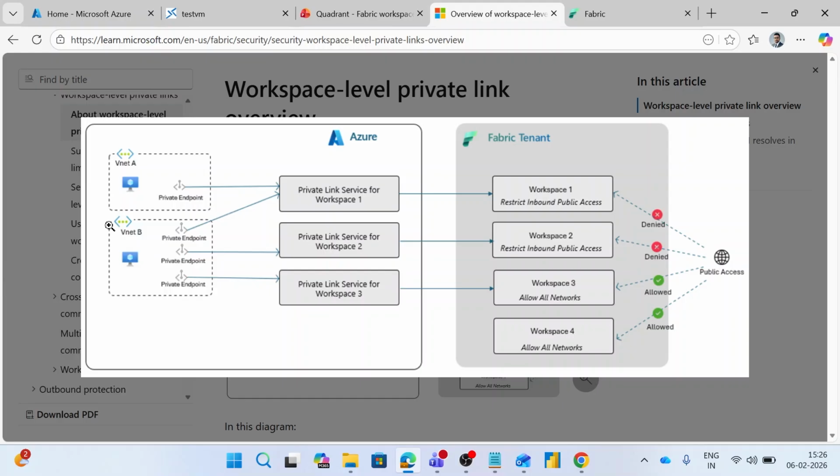So maybe you may be having multiple virtual machines sitting in this virtual network A and B, as you can see here. And you can try and access the workspaces using this private endpoint and private link services that you created to securely access the workspaces in Fabric, and then probably in a programmatic, API way, access the data and then start implementation around that.